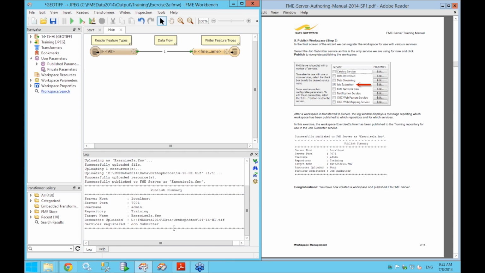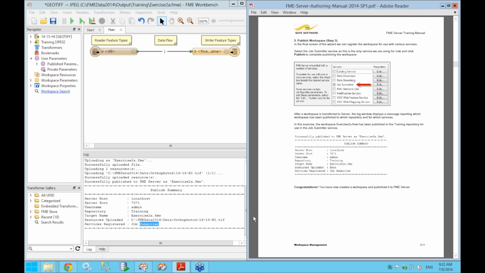If you check the log file at this stage, you should see a publish summary. And you should see exactly what happened. We published up to our localhost server, to the training repository. This is the workspace name that we created. We also uploaded a source file. And we registered with the job submitter service. So that's it for actually putting a workspace up on FME server.